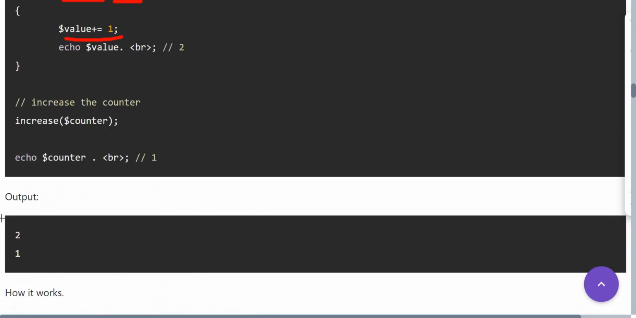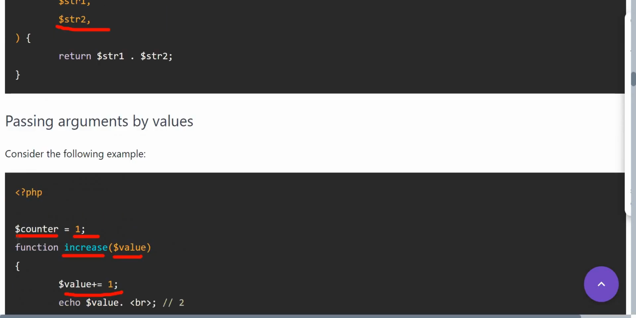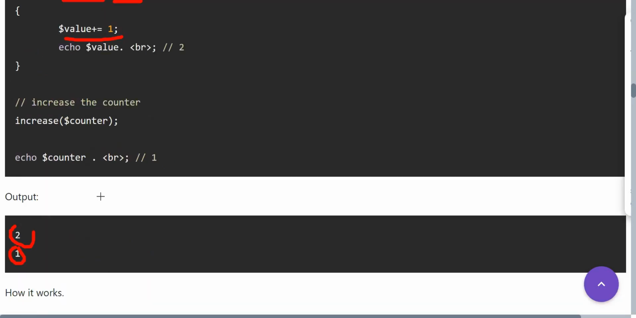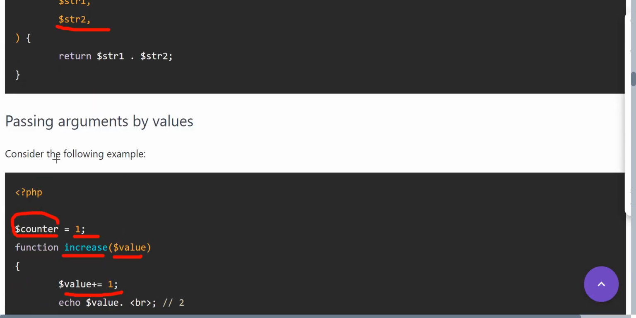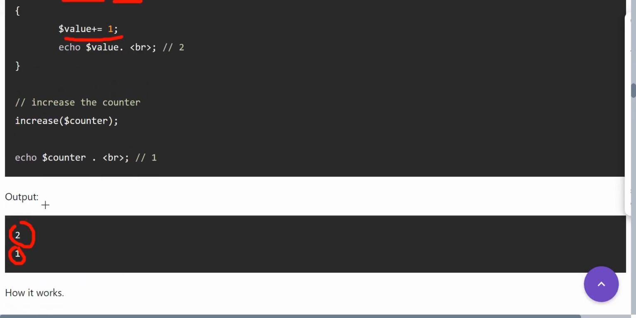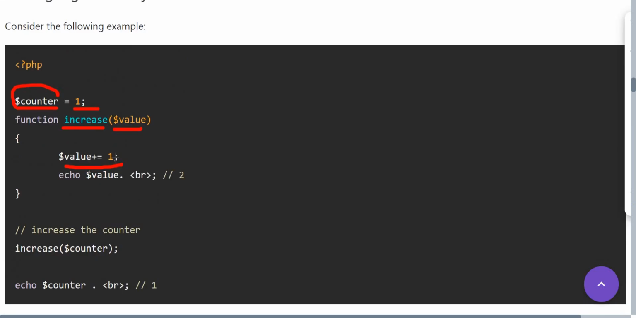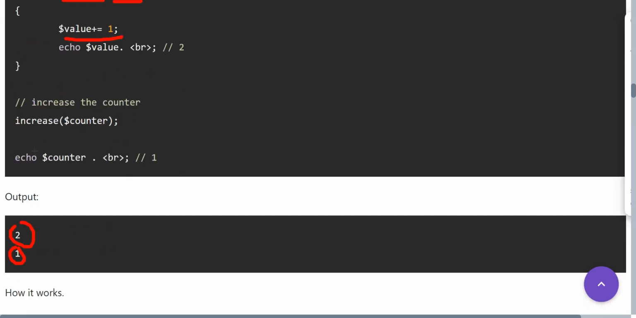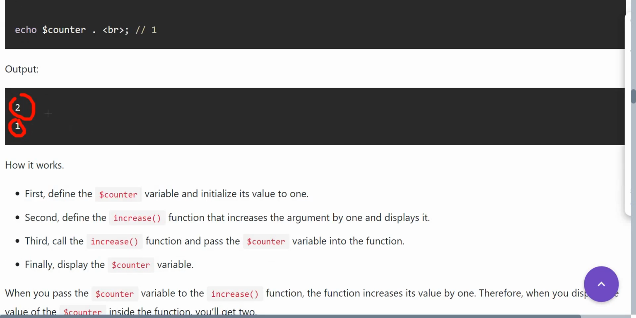So you can see our output is 1 and 2. 1 is the initial value which we defined when we were defining this counter variable, and the second one is 2, which comes after the execution of this increase function. So it simply increases its value by 1. So that's why we are getting output 1 and 2.